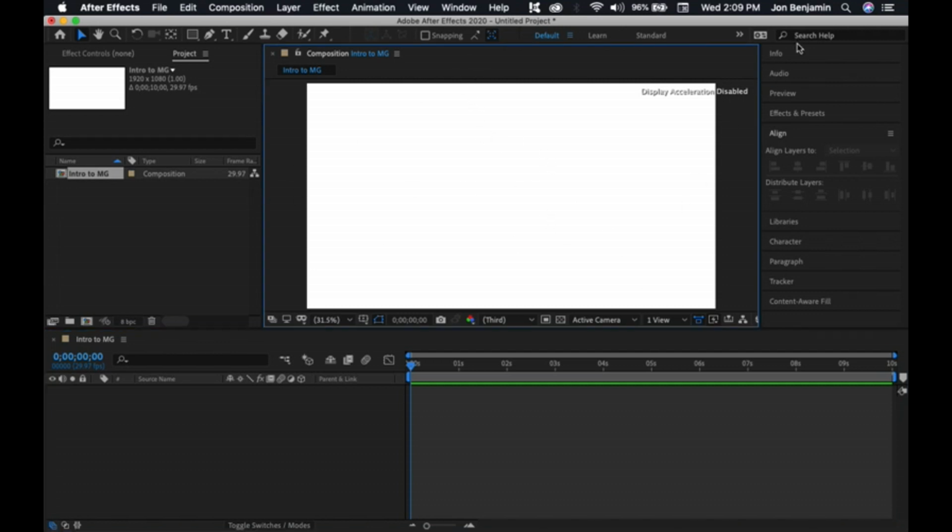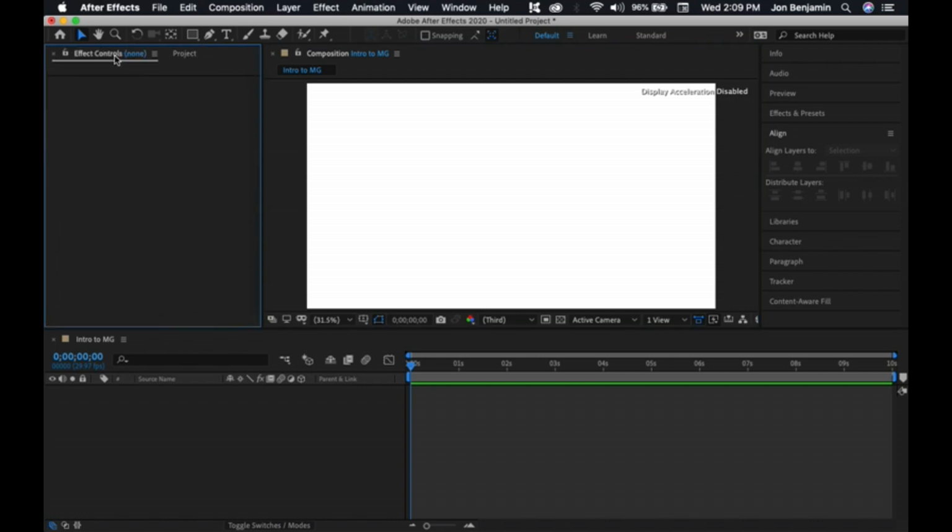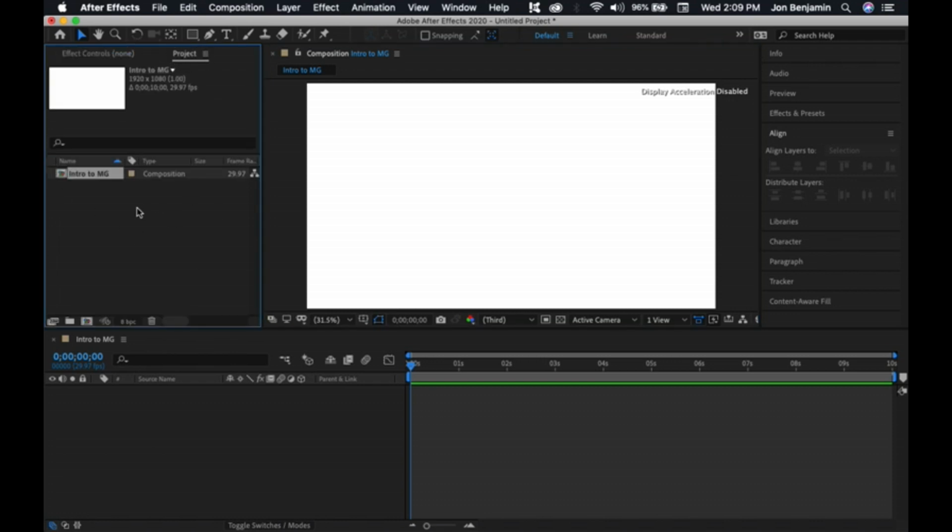Okay, so here's your stage, here's your panels, here's your timeline, and here's your timeline effects area. And then you have effects controls and your project. And so let's start with the project. So we just created this composition, and there it is, it's in the project panel. And that's where you're going to keep all of your artifacts, your images, your sound, your videos. All of it's going to be kept and organized in there.